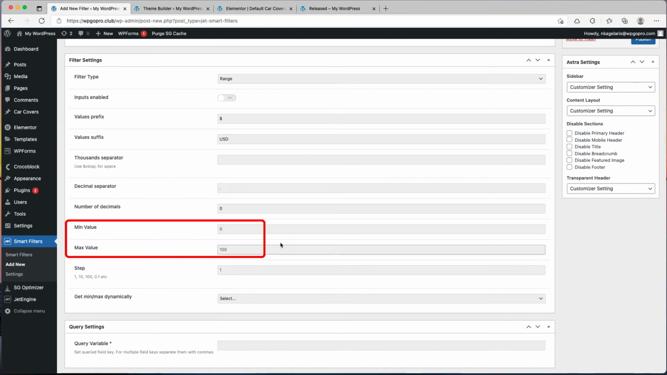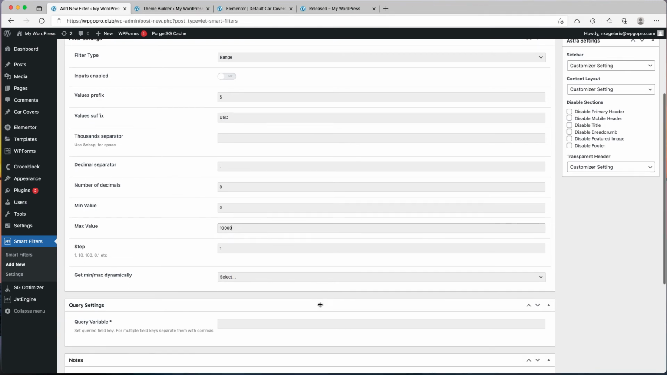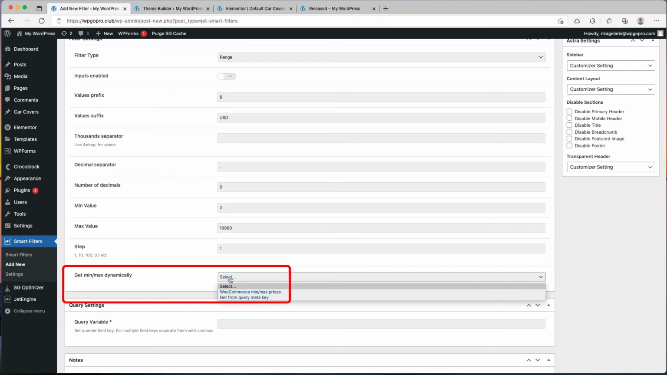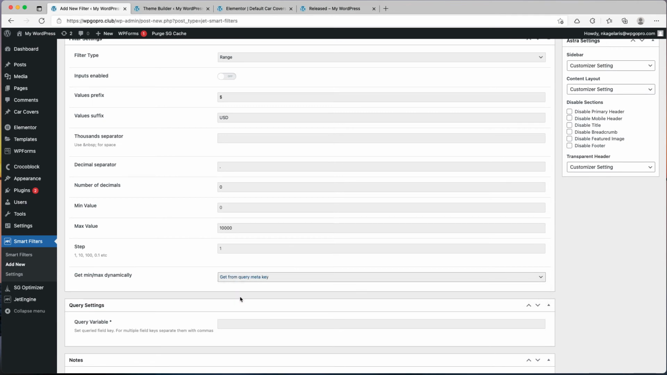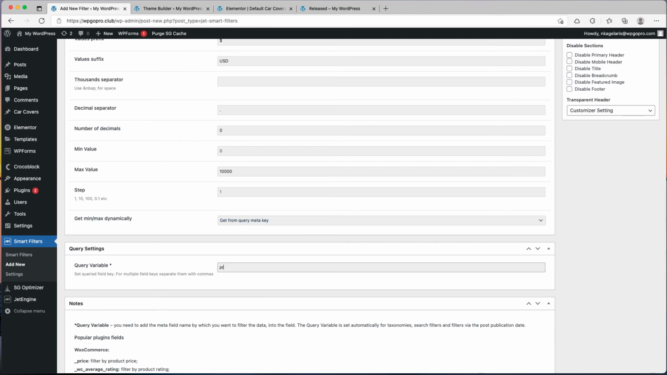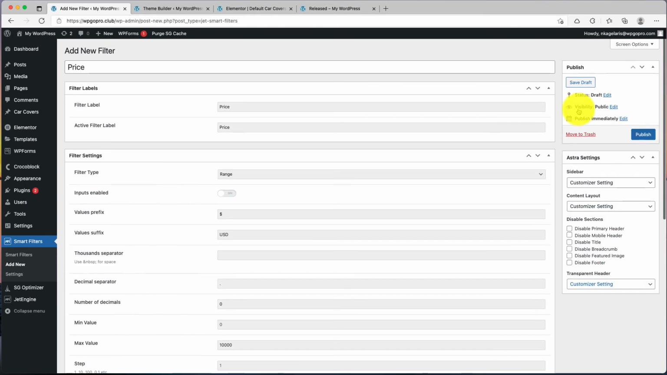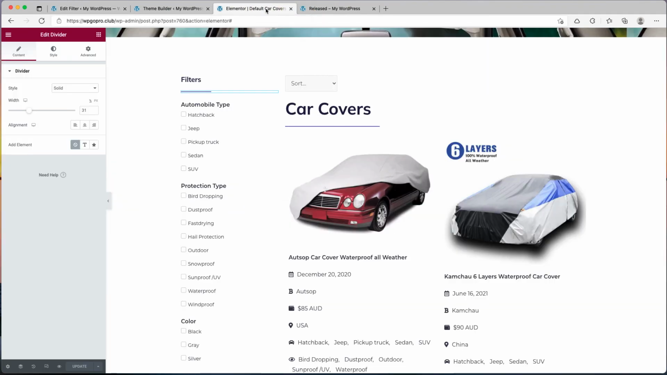In the Minimum and Maximum Value fields, you may type the values you prefer, but there is a better option. In the Get Min-Max Dynamically field, select the option Get from Query Meta Key, so the filter gets the minimum and maximum prices dynamically from the database. In Query Variable, just type the word price, which is the slug of the meta field price.